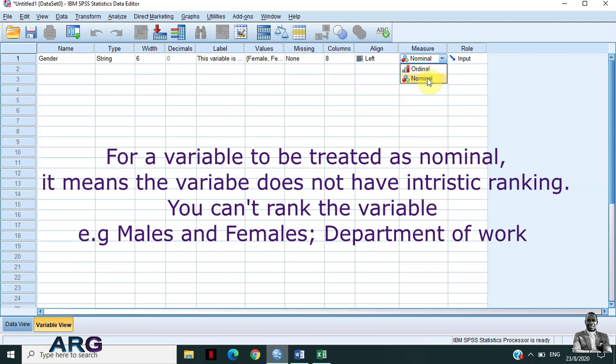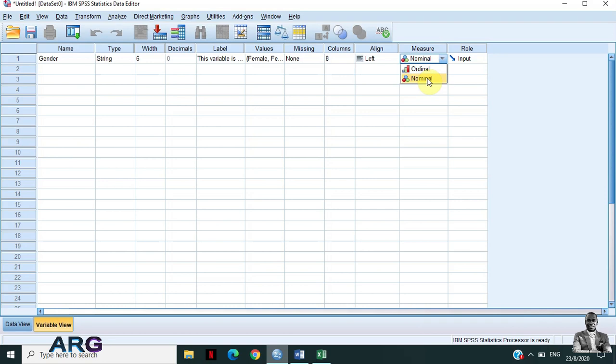Which department do you work in? Finance, IT, production. Which department is higher than the other? You can't tell. So such variables are referred to as nominal. So in this case, gender is going to be nominal.